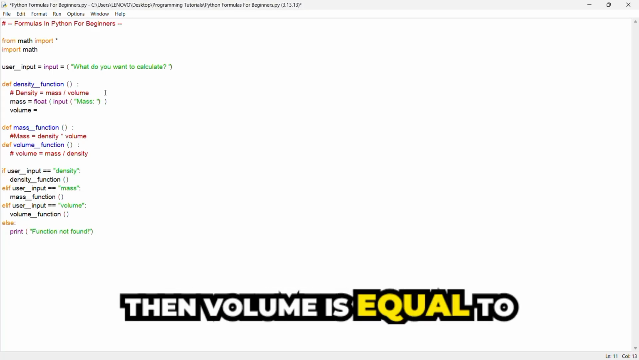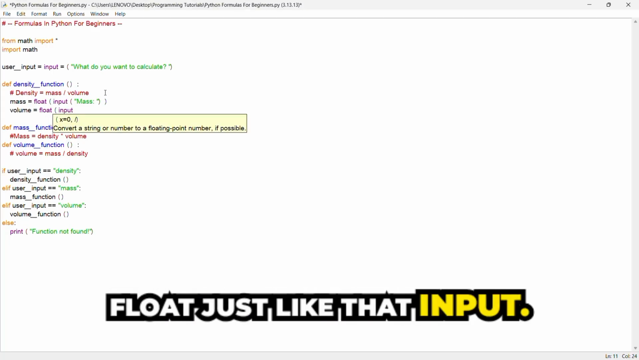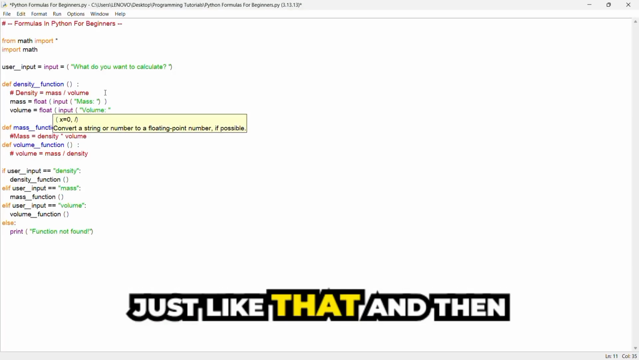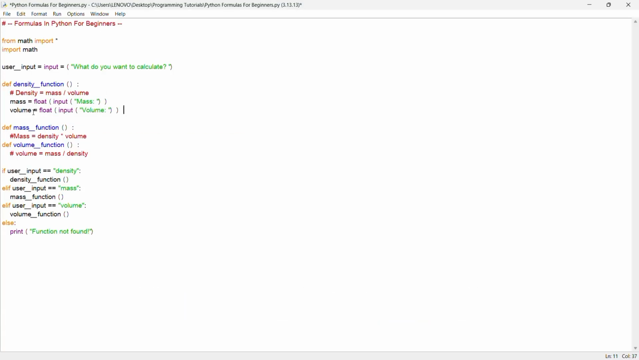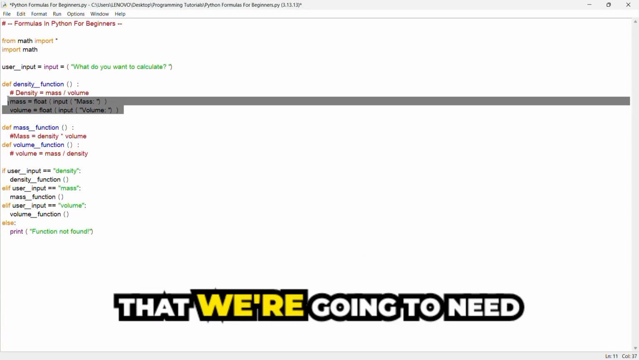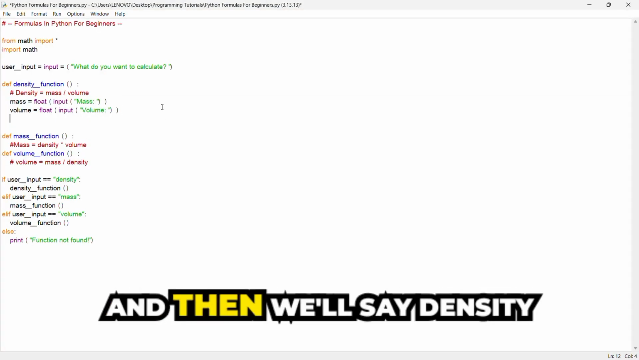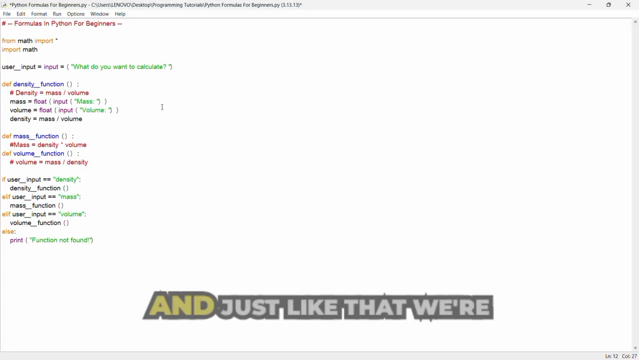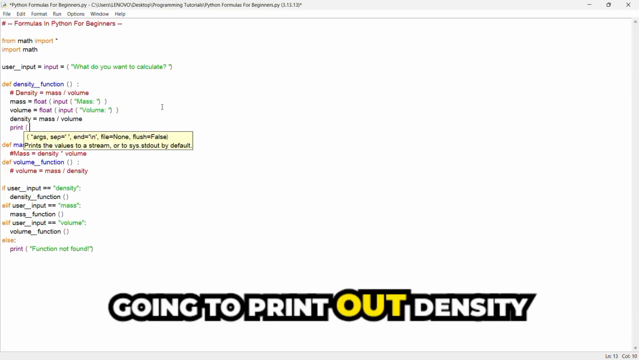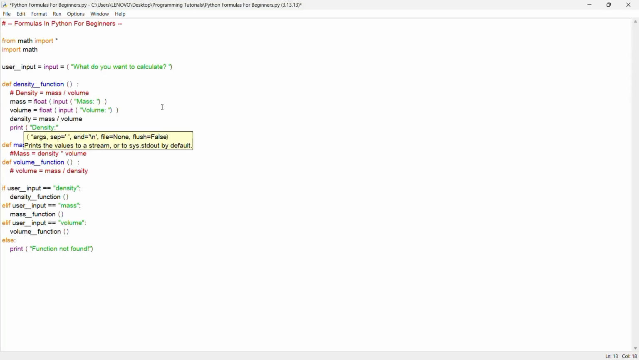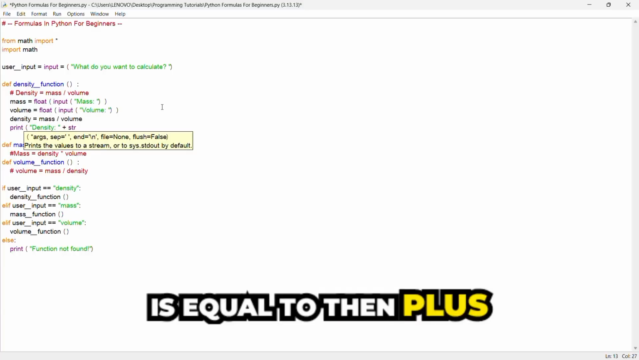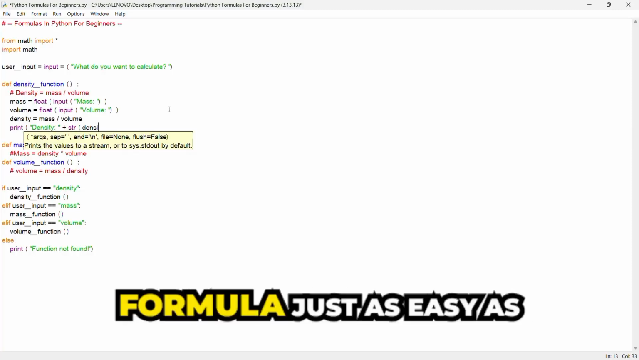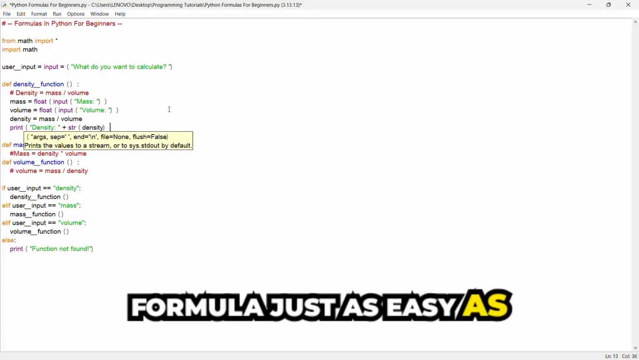Then volume is equal to float, just like that. Input, then I'll type in volume, just like that, and then close it up right there. So these are our two variables that we're going to need to calculate our density. And then we'll say density is equal to mass divided by volume. And just like that, we're going to print out density is equal to then plus str density, just like this. And we have created our formula, just as easy as this.